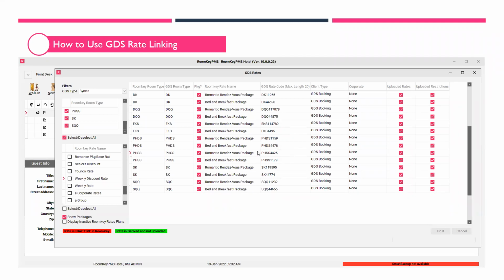So like I said, you can use our drop-down menu in the top left-hand corner to go through and connect your different rates through your different distribution channels, if that is applicable. Once you have connected your rates using this rate linking tool, you can now test the system to make sure that you receive your bookings.